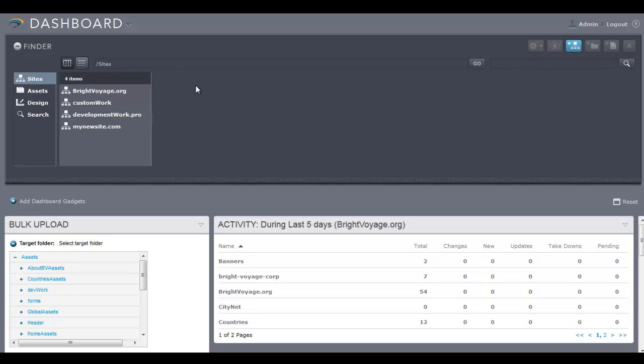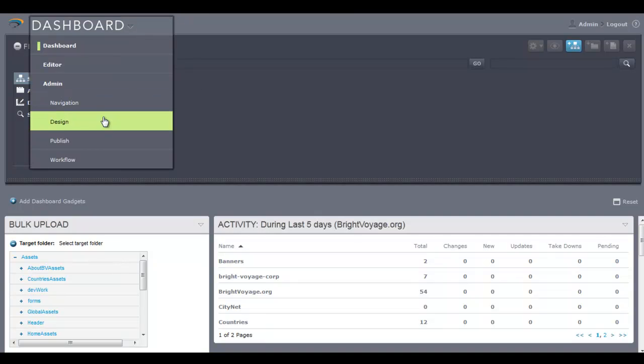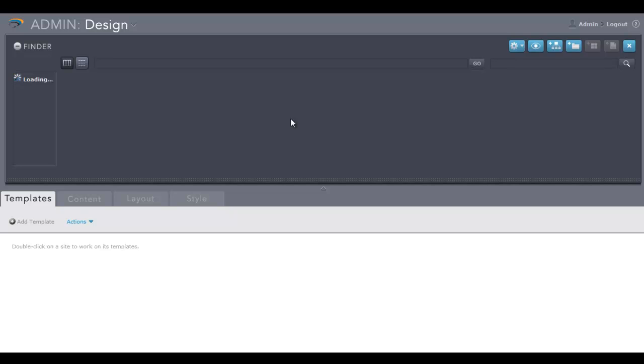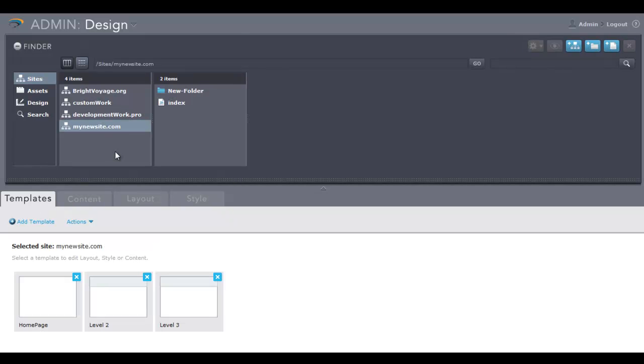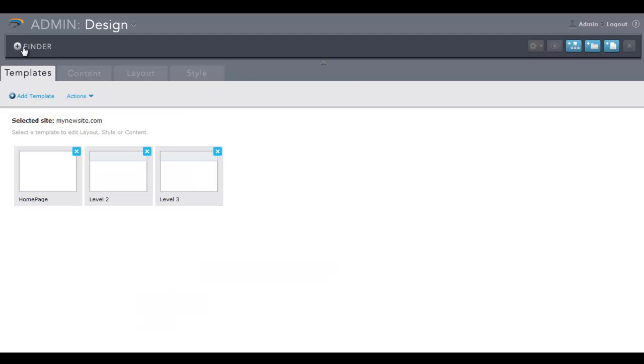First, we must go to Design mode. To do this, click on the CM1 menu and select Design. Next, we need to double-click our website in Finder to load our templates. For this example, we're working with mynewsite.com. Once our templates are loaded, we can minimize Finder to gain space.